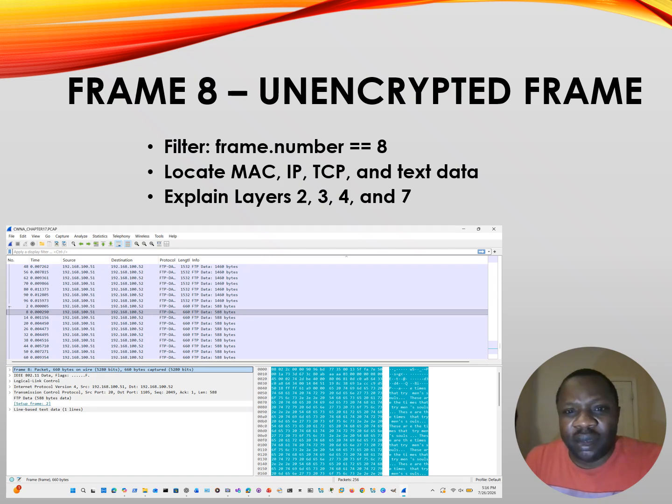Frame 8, the unencrypted frame. The transport layer provides end-to-end communication between applications. TCP uses port numbers to identify which application is sending or receiving data. It also provides reliable communication by using acknowledgement, sequencing, and error recovery.